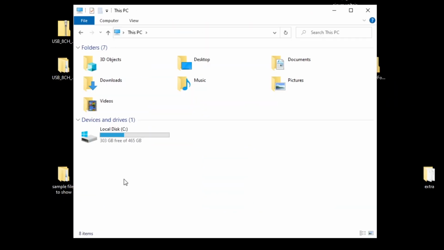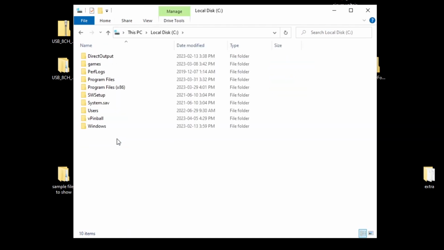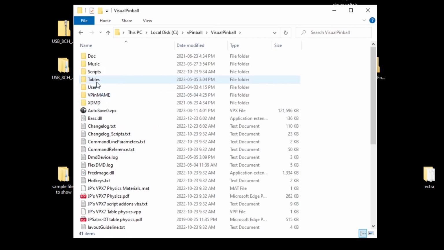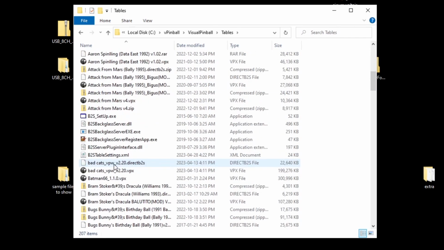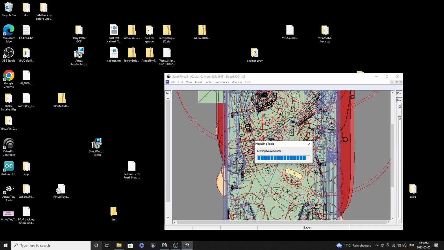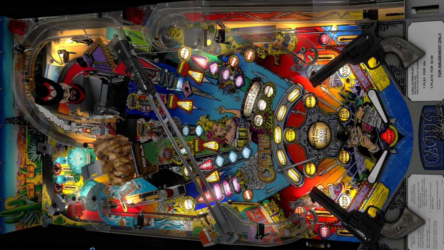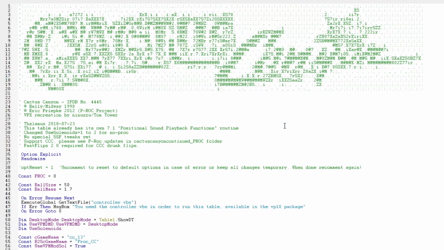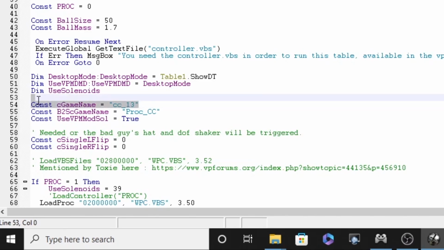Okay, another way to figure out the ROM name for a game is just go to your C drive, Visual Pinball, go to your tables, find the table that you're trying to figure out the ROM for, and we wanted Cactus Canyon, so we're going to open this up. Okay, and then press Q twice just to kick out. And then what you can do is go up to View, Script, and somewhere near the top you are looking for cGameName. So it's literally right here. That's what we're looking for.